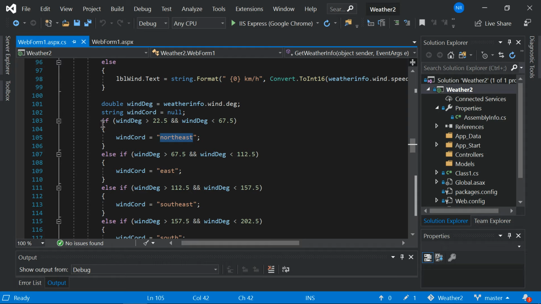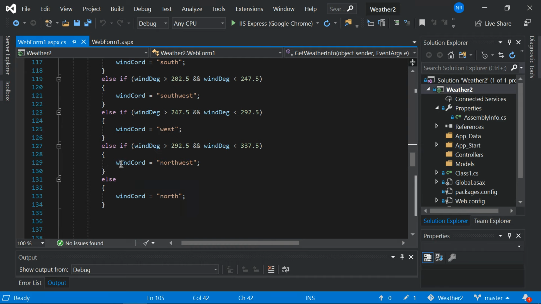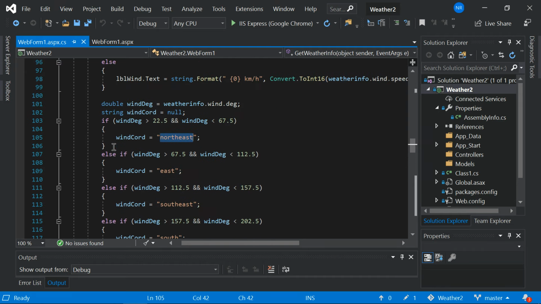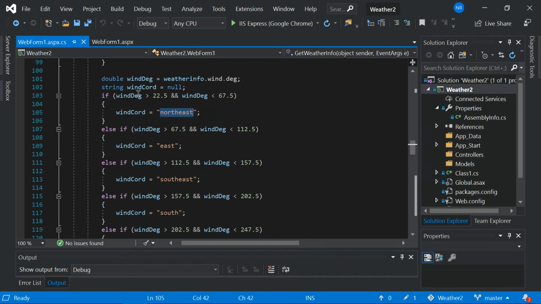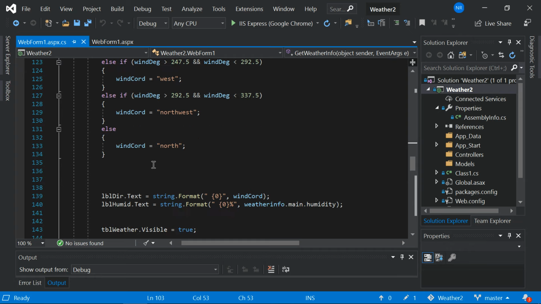So I created a bunch of if, else if, and an else statement. So for example, if the wind direction is more than this number and less than this number, that means it's blowing from the northeast. And then if it's more than that number and less than this number, it's from the east, going through all 8 different cardinal directions, and then saving that as the wind coordinates.